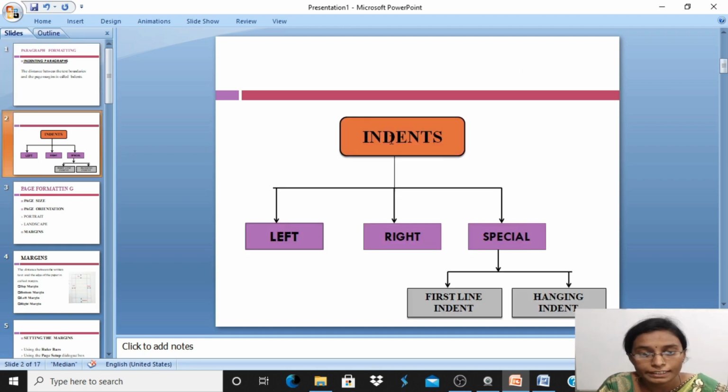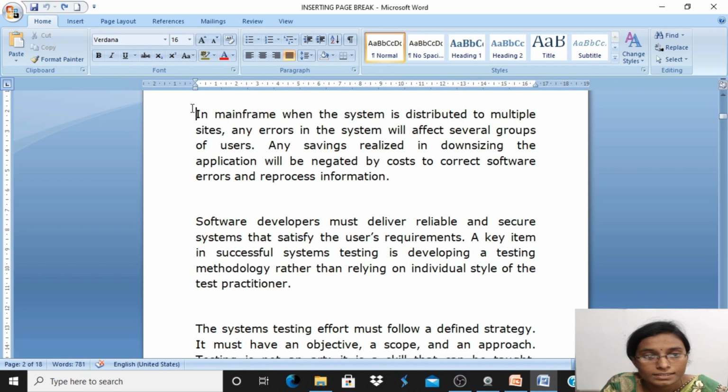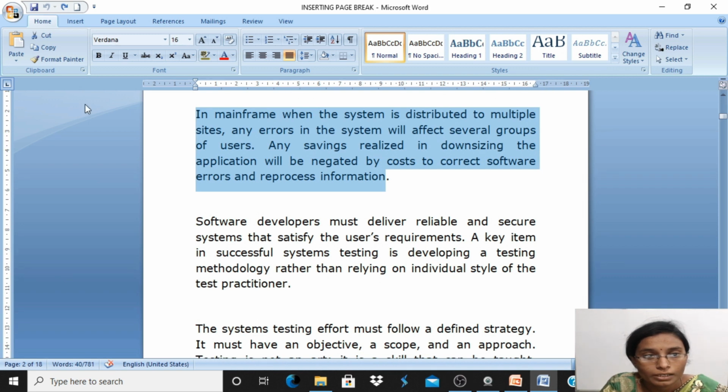We have three types of indents: left indent, right indent and special indent. The special indent in turn has two indents: first line indent and hanging indent. So, here is an example. I'll select the text first. Now, on the ruler bar we have some small triangle shaped buttons here. These are nothing but the indent buttons. This is your first line indent, this is your hanging indent, this is your left indent and the last one is the right indent.